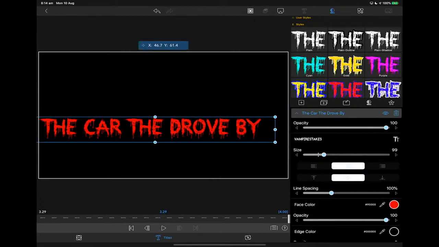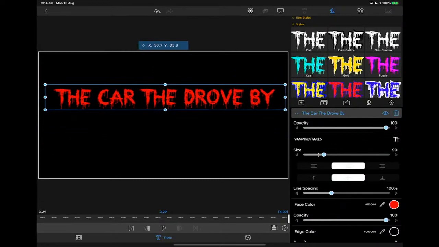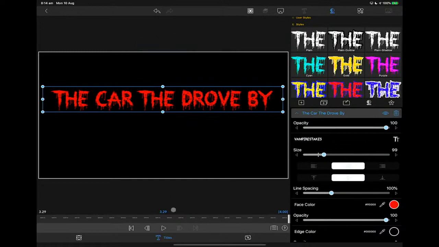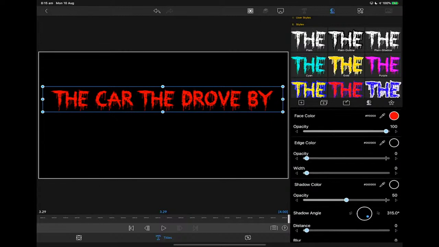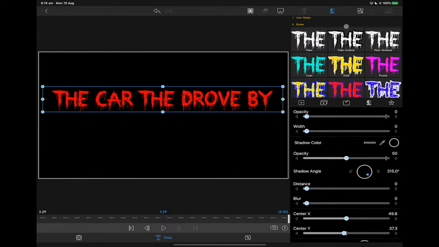You can move this anywhere around with your finger. You can drag it around anywhere you want. What's also good is over here on your right hand side of the pane, you've got all these options to move the text around, to change the size, to change the opacity of it, the face color, your edge color. As you scroll down, there's a whole lot of options that you can get really deep. And as you can see up the top, there's a bunch of presets. You can play around with those as well. You can build on top of those. They're really cool as well.